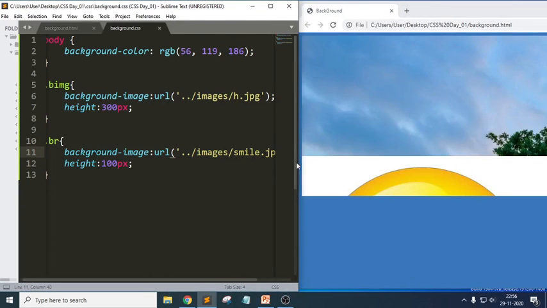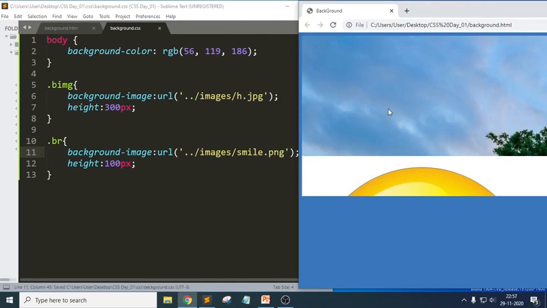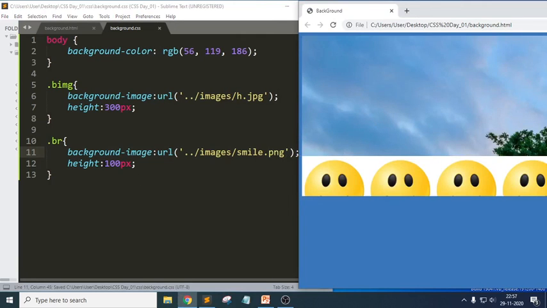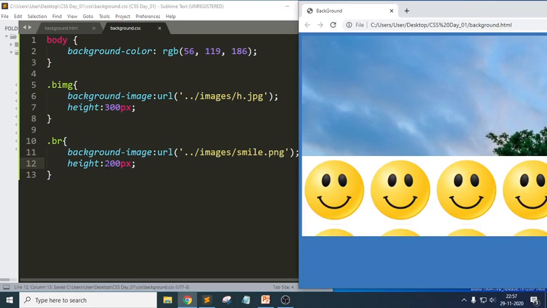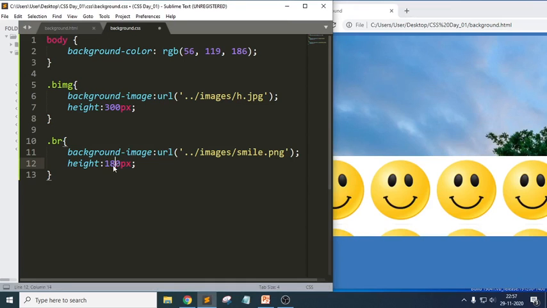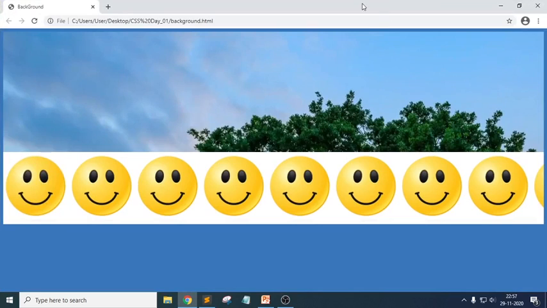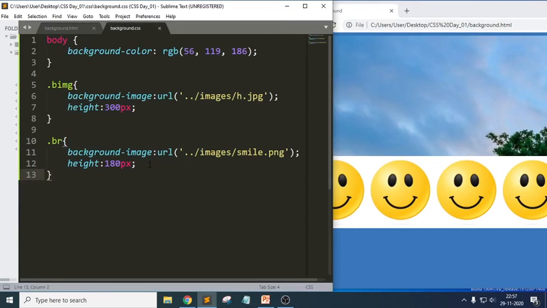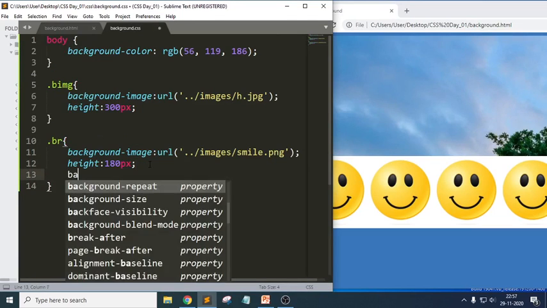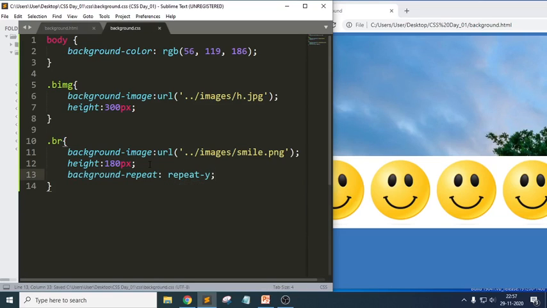The extension for this image is smile.png. So can you see here? I'm getting the same image repeatedly. Whenever you use some property, if the image is smaller, it will try to repeat the image. We call it background repeat. By default it will repeat in the x-axis. If I want to repeat the same image along the y-axis, then we can write repeat-y.